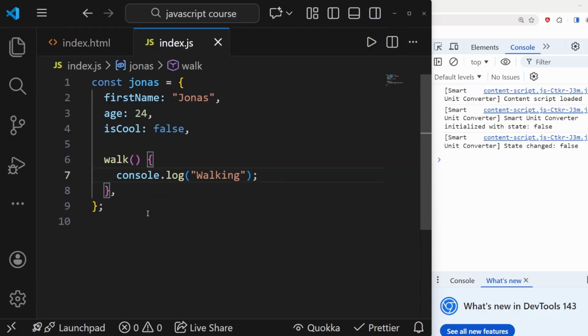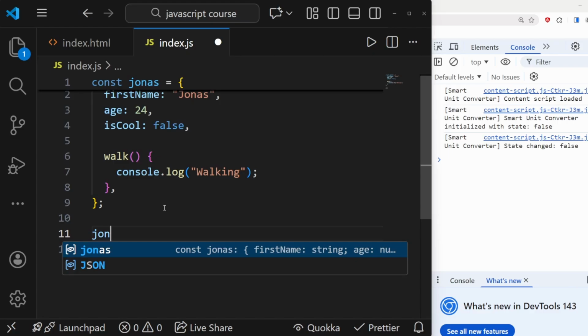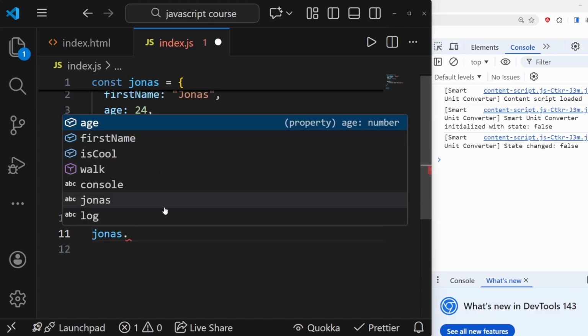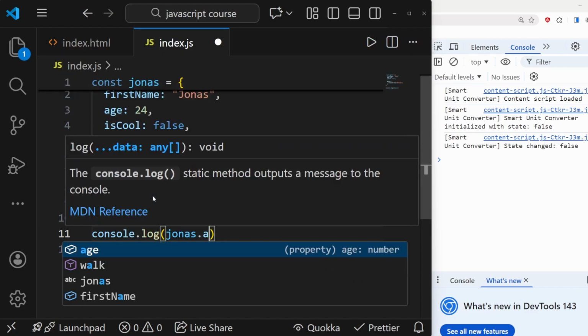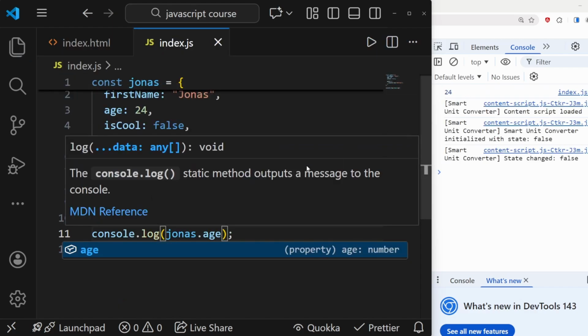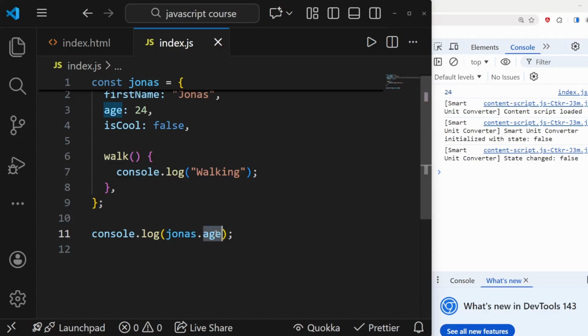like so. And now we can just access all of the properties of Jonas, so of the person Jonas, by using the dot operator. So Jonas.age, for example. And now we could just console.log Jonas.age. And we're getting 24. We can also use Jonas.firstname. And we're getting Jonas in the console.